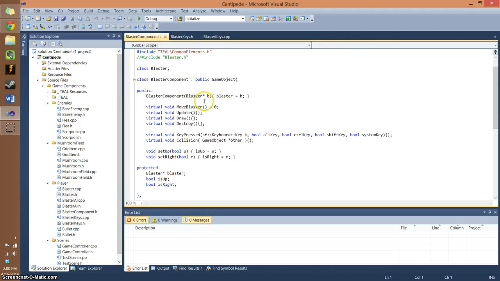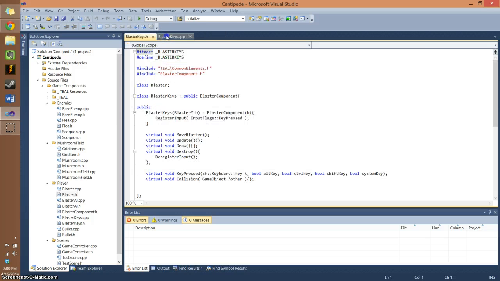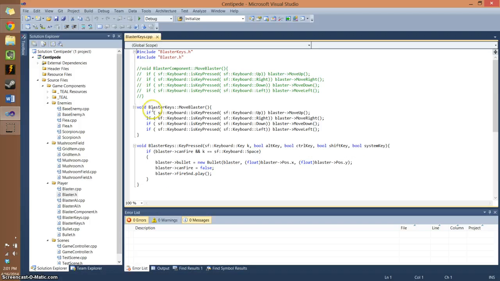My component takes a blaster. It has a pure virtual move blaster, and then it has setters for my is up and is right, because that's for AI stuff, and I have a blaster pointer. And then in my blaster keys, I call my blaster component given the blaster, I register and deregister input, and then all I have is my move blaster, which moves based on key input, and then my key pressed, which is for firing. So if I can fire and space is pressed, then the bullet is a new bullet, and it can't fire, and the bullet takes a pointer to the blaster, and then an X and Y position.